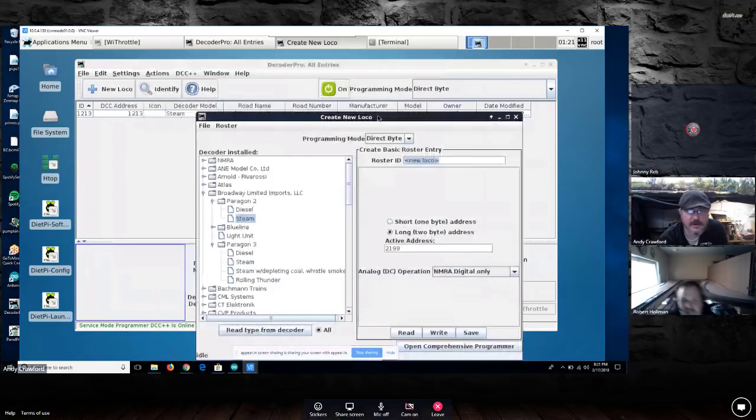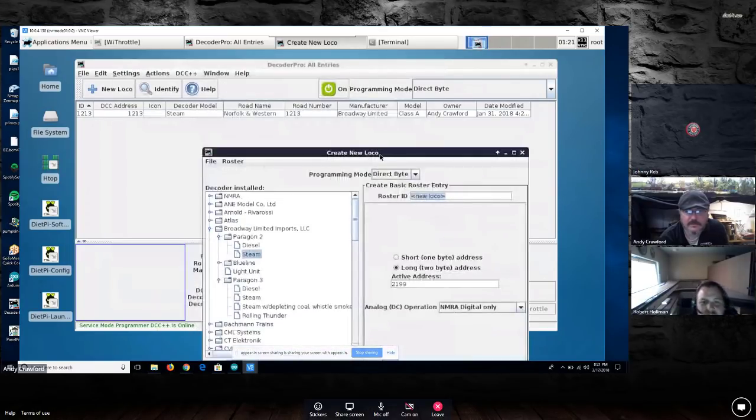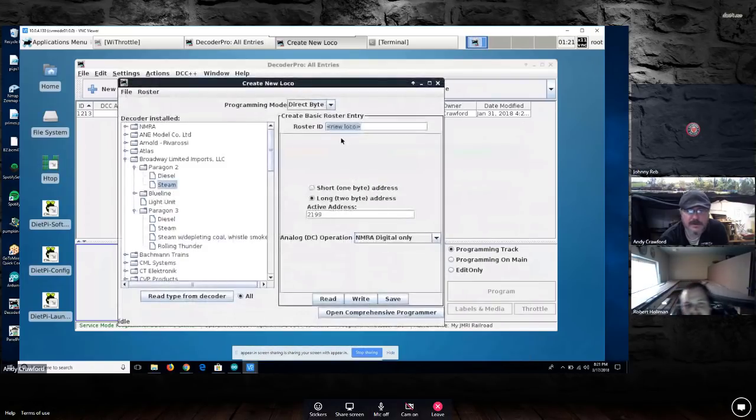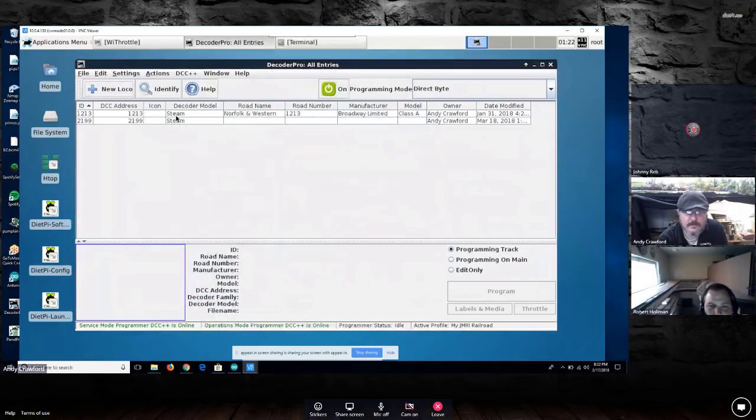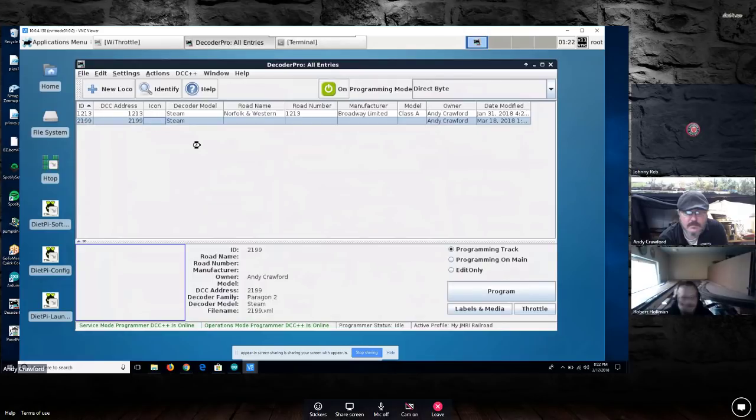We're going to go ahead and change the roster ID to whatever you find relevant, because it will not let you keep New Loco as a roster ID. You have the option to set that up as DCC DC conversion. Most of us don't. So if you want to, you can. I don't know if it's going to work out very well for you or not.